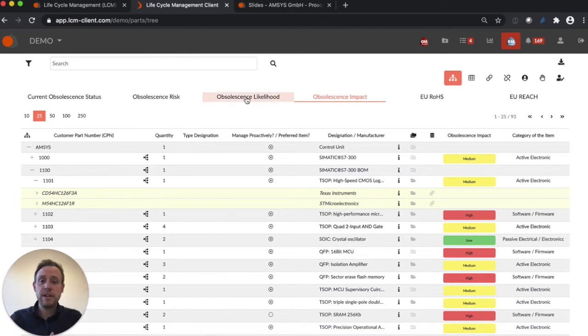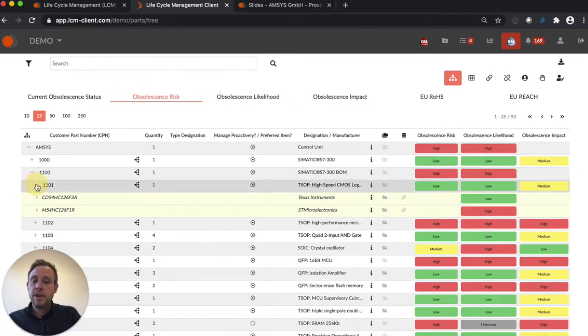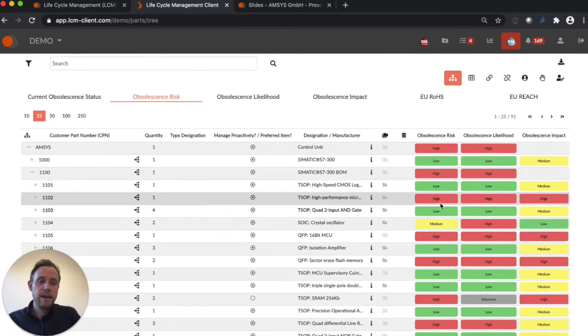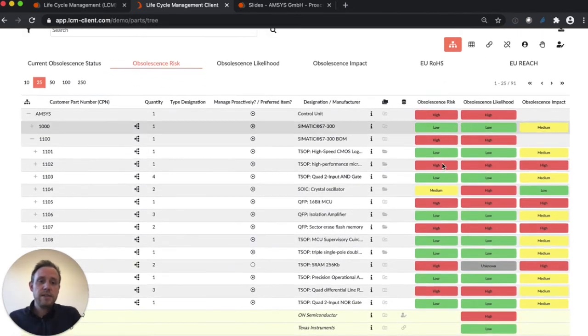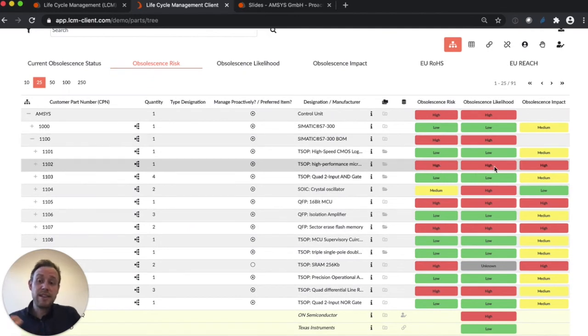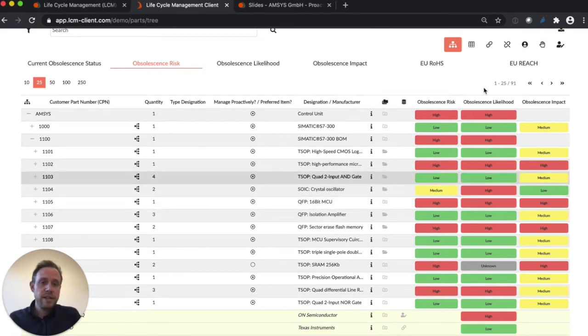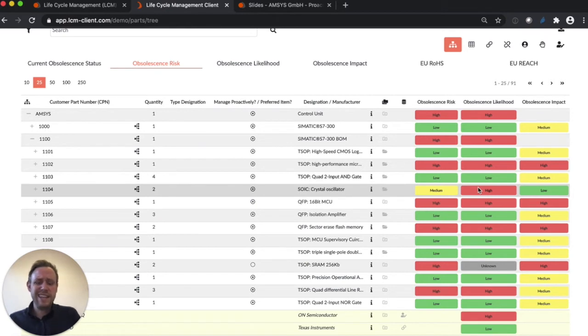And only the combination of likelihood and impact in this instance will give me the overall risk on each and every component in my system. As an example here, I have a high risk because the likelihood is high that this item will become obsolete, and the impact is high as well. But in this instance, for this oscillator, the likelihood is high because we have just seen it is already obsolete. And I've just stated, okay, the impact is low for me. It's only giving me a medium risk level.